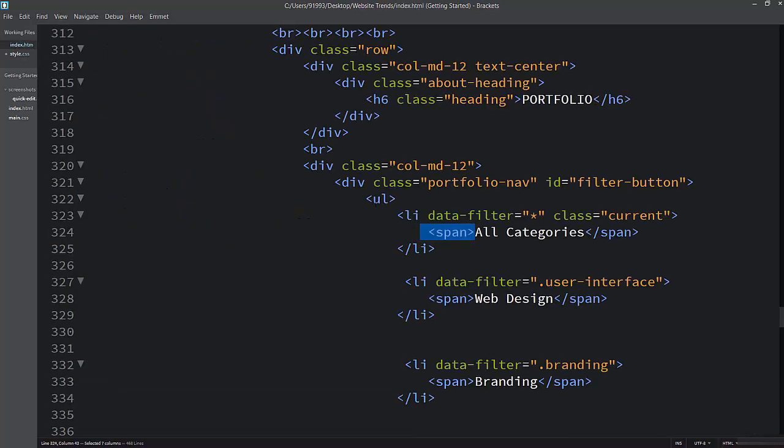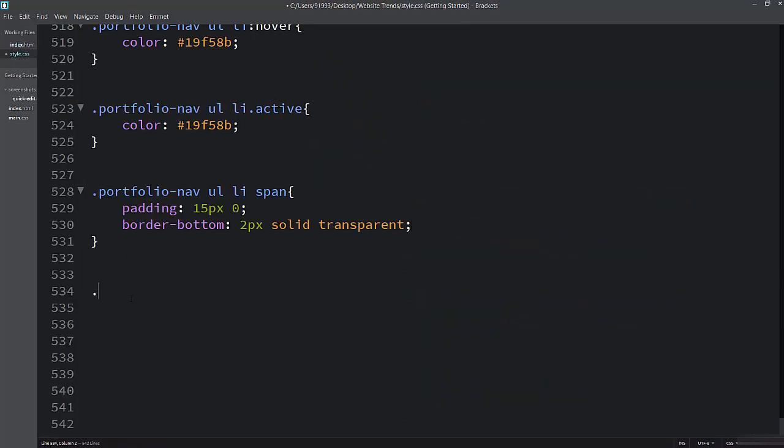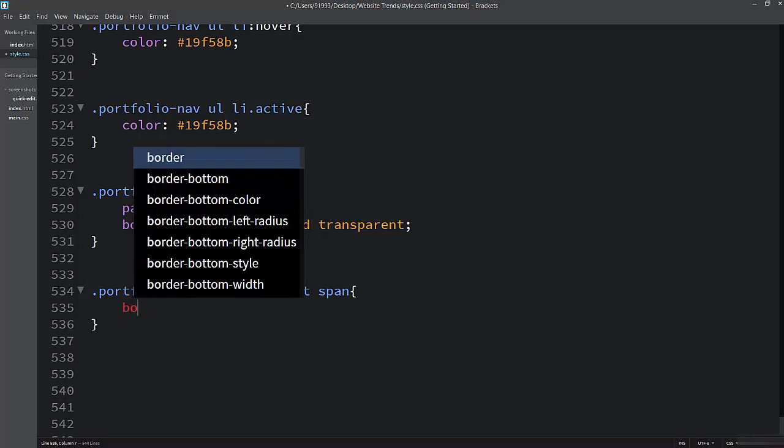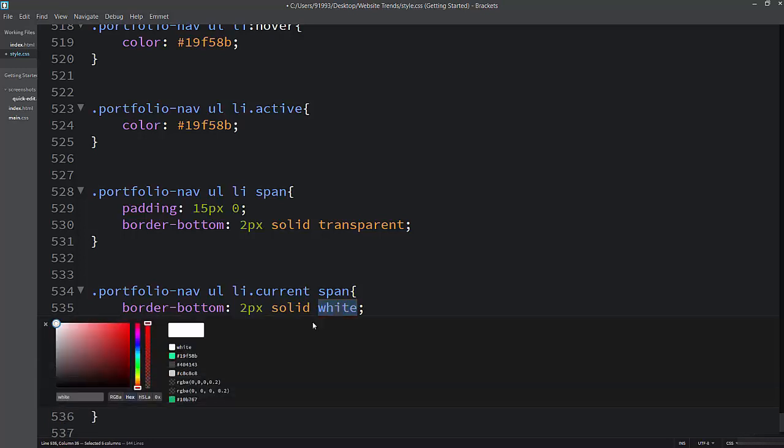Now I'm targeting the current class, which is the active class again. So what will the code be? The code will be .portfolio-nav .evil li.current, then we have a span tag to target the menu's name. So coming to the style of CSS, I'm putting here portfolio nav, this will have evil li. Inside the li we have the current class, and then we have a span tag. Now putting border bottom 2 pixel for its thickness, the weight will be solid, and a color like something different. This, okay, I am putting here.